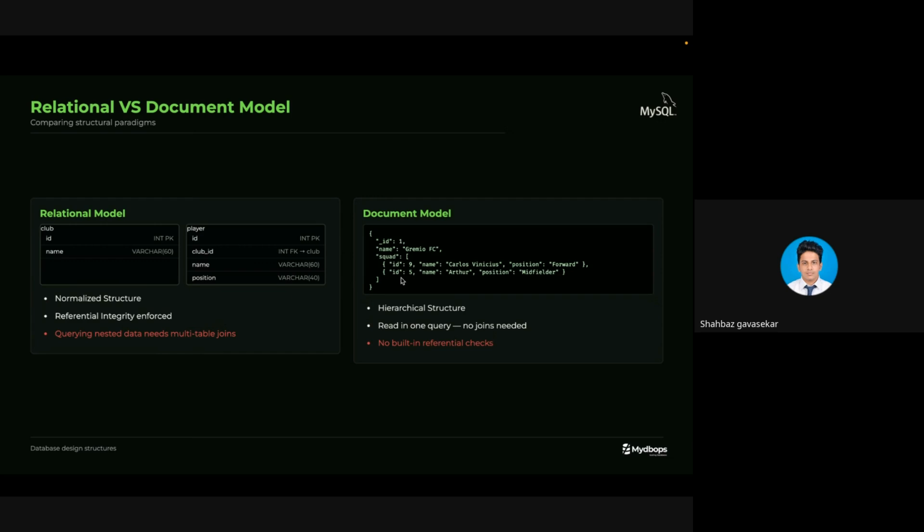As the data is stored in one single document, you can read it in one query and there is no need for joins. Also, there are no built-in referential checks. So, JSON Duality Views help us bridge the gaps between the relational model and the document model.